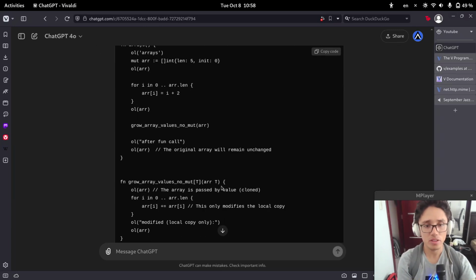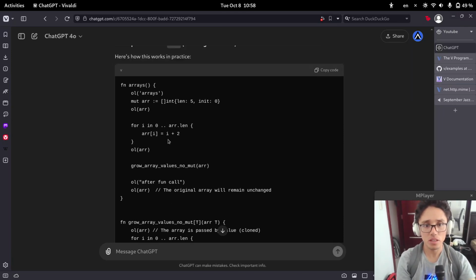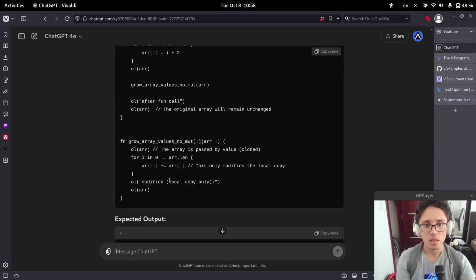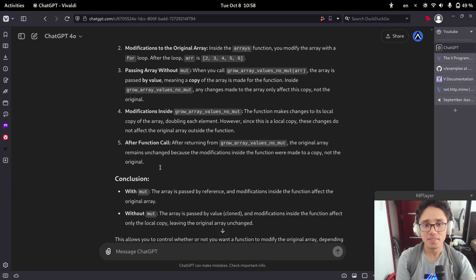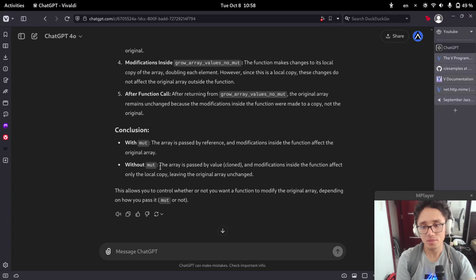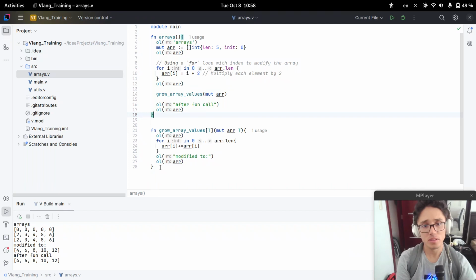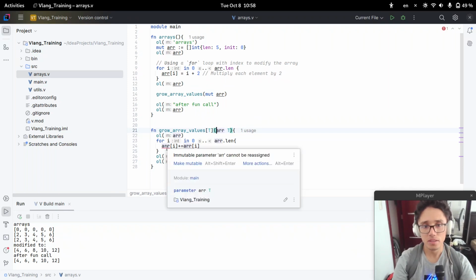Okay, so if I don't use mut, then I have to create... I shouldn't. Oh, this only modifies the local copy, it says, but probably it doesn't, because it will tell you if you cannot modify it, it's immutable. Probably. Let's see. All right. You can see.